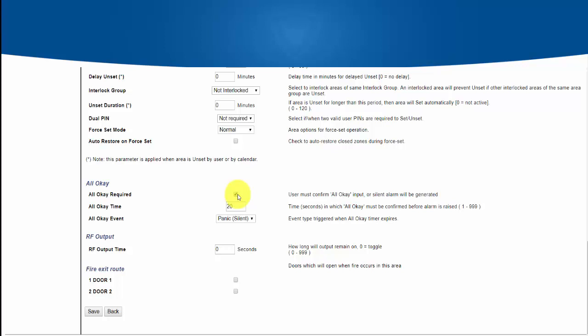All of these will be covered in other videos, and this has been just a brief overview of how to access the advanced functionality within an area and how to use it.